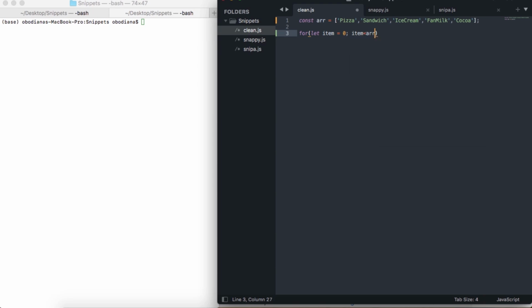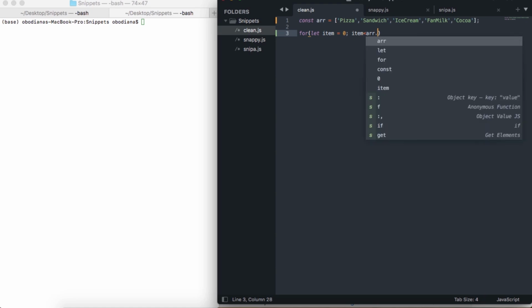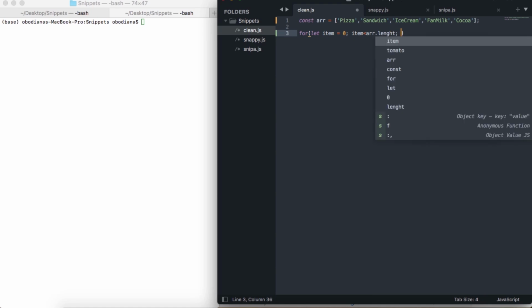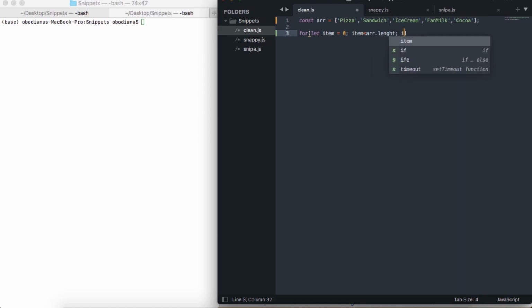This thing has a built-in property which is length, because we want to check the length like this, and then we want to do an increment. Just like I said, a loop means doing something repeatedly. We assign it to keep doing something unless we tell it to stop. So we do item plus plus.